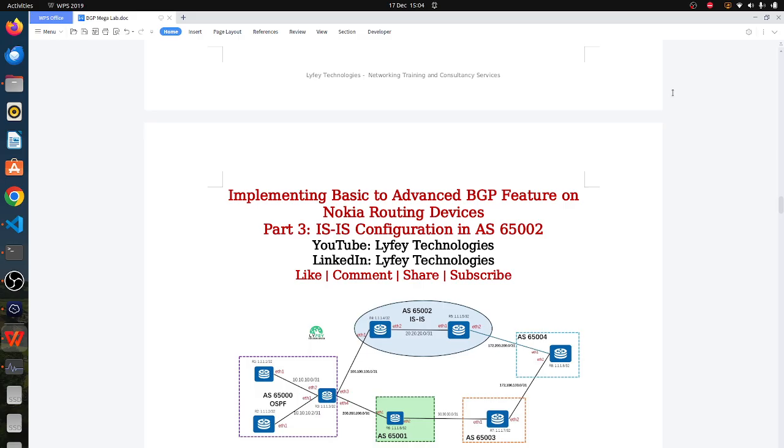So in session 1, we demonstrated how to configure the interface parameters. And then in the last session, we demonstrated how to configure OSPF as IGP in 65000. In this session, we are now demonstrating how to configure ISIS in AS65002.